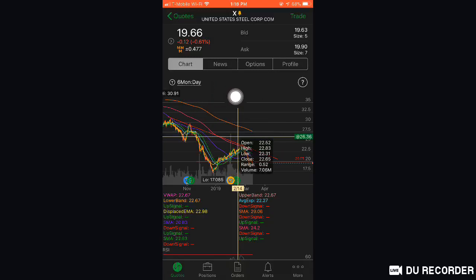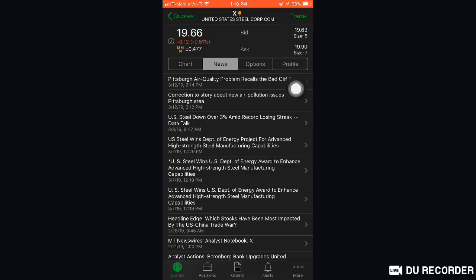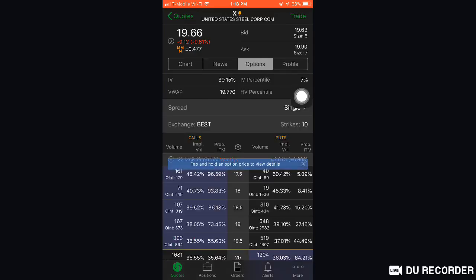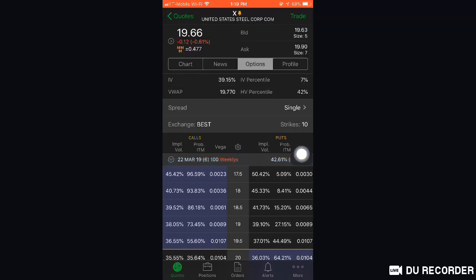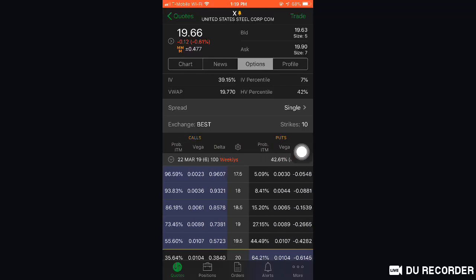And you can also view the news section and the options section. Click onto the news, you can see the recent news of that stock, and go to options. You can see the call section and the put section. If you want to see what I have up here, I'll show you that.